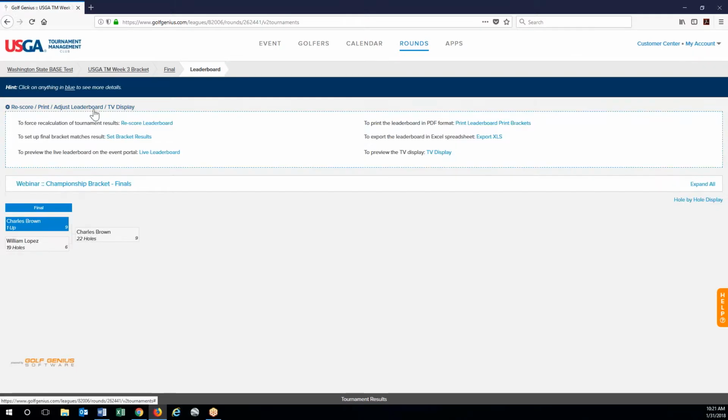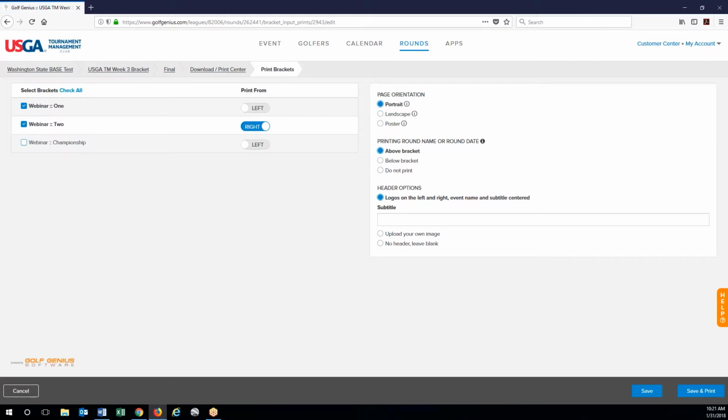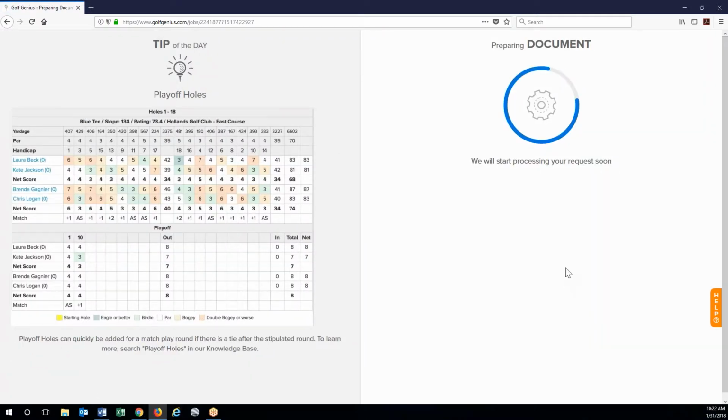So now we can print all this. And as before, but this time we will select our championship. And we can go left or right also. It'll be on a separate page, so we'll just leave it on left. And we'll save and print. And now we have the ability to post this up, and so it'll show everything that happened. Just taking a little bit here.